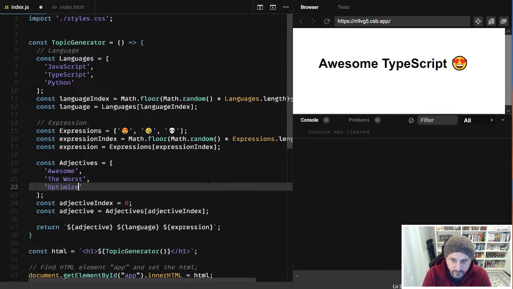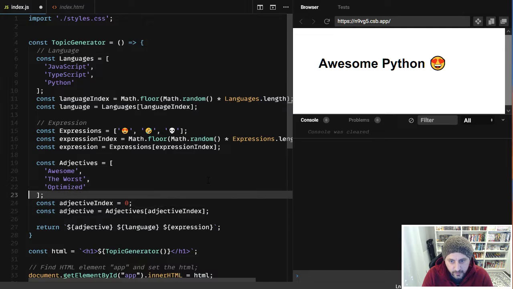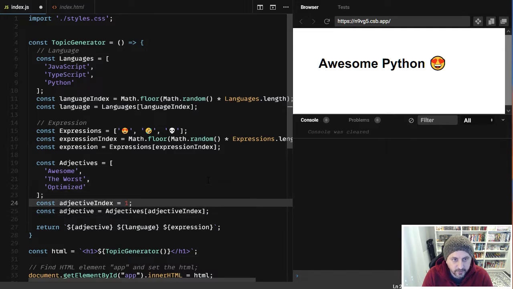Let's say optimized, something like that. So we should be able to change this index here and get these other. There we go. Perfect. The worst JavaScript, and it's crying or laughing, crying. I think that's pretty good. And then yeah, we should be able to give it the second index and see optimized is showing up.